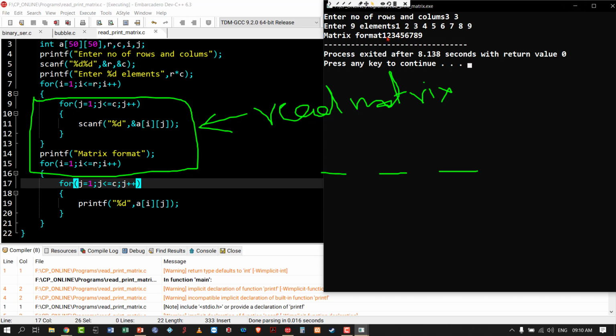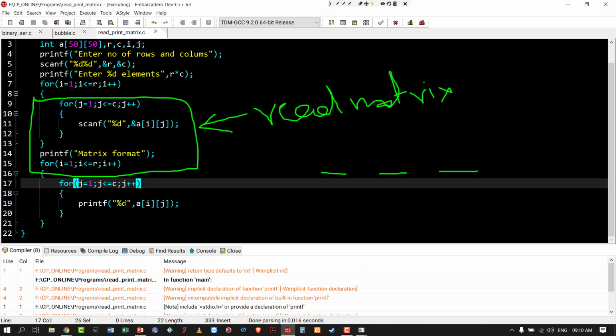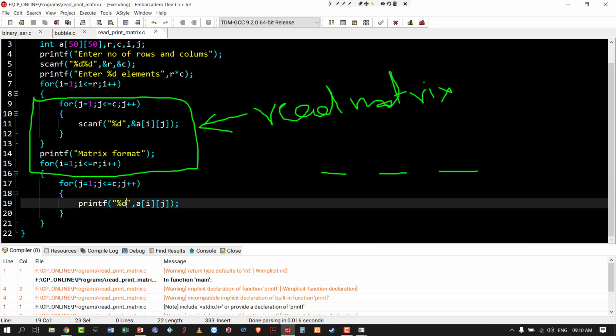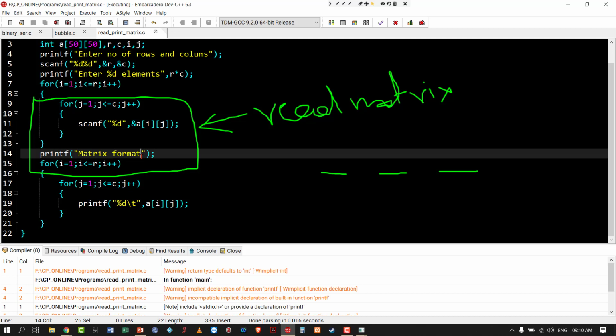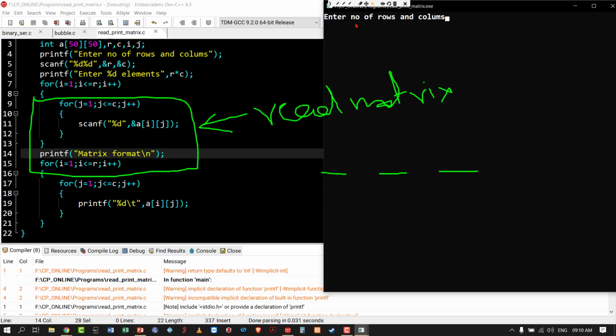So there is no space between these elements. So for that space, here I am giving a slash t. To get a tab space, I am giving a slash t. So here I am giving a new line also. After matrix format, it will print in the next line. So let me try it again.